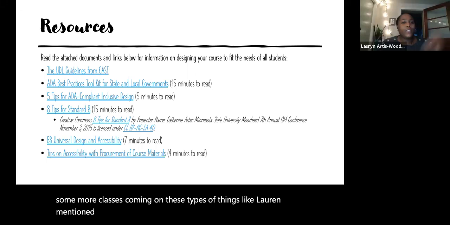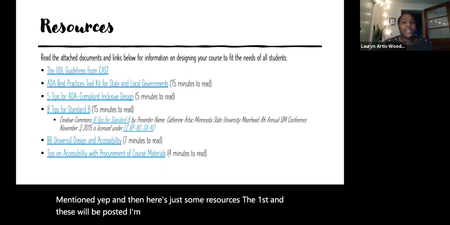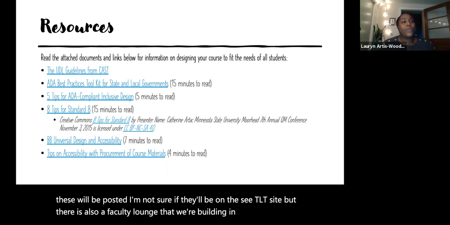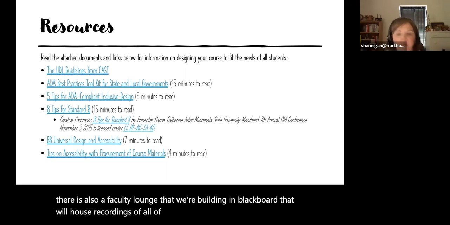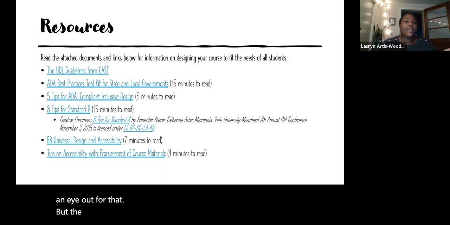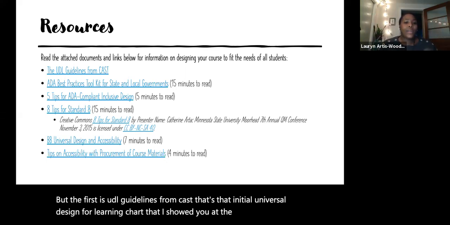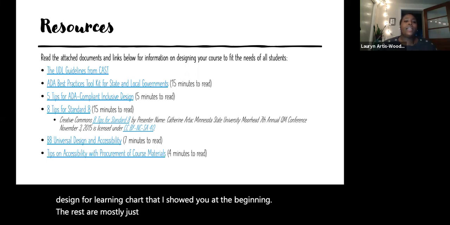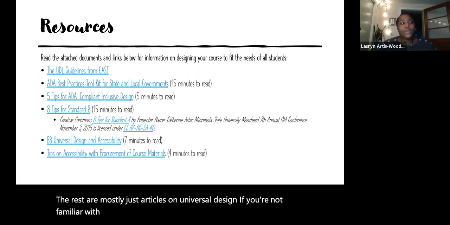Yep. And then here's just some resources. The first, and these will be posted. I'm not sure if they'll be on the CTLT site, but there's also a faculty lounge that we're building in Blackboard that will house recordings of all of these transcripts and resources. So keep an eye out for that. But the first is UDL guidelines from CAST. That's that initial Universal Design for Learning chart that I showed you at the beginning. The rest are mostly just articles on universal design. If you're not familiar with it, just some helpful tips. So that will be posted in Blackboard. And that's all we have.